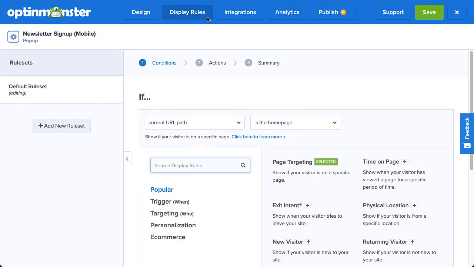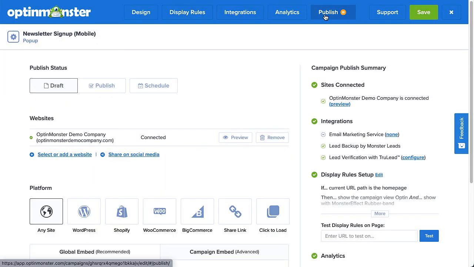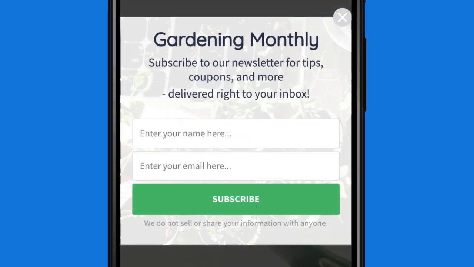When you've finished setting the display rules, head over to Publish. Under Publish Status, select Publish, and then click Save in the top right corner. And that's it! The campaign is now live for visitors on mobile devices.